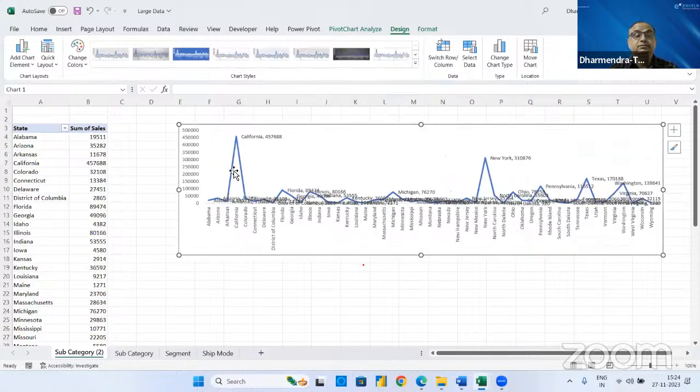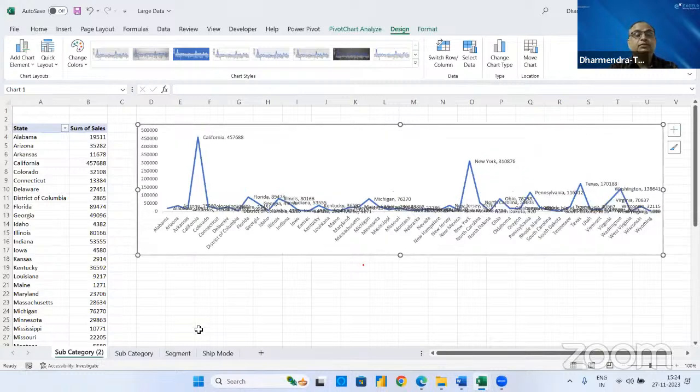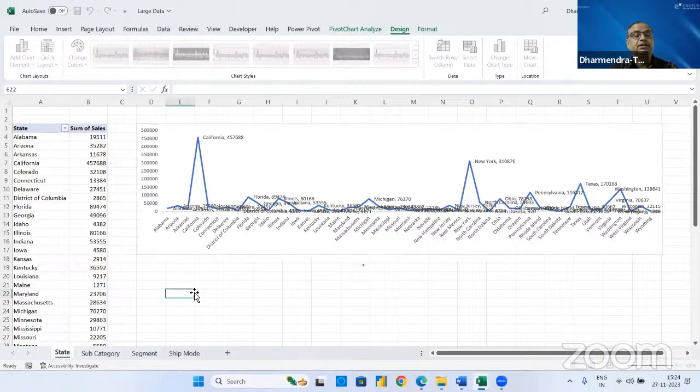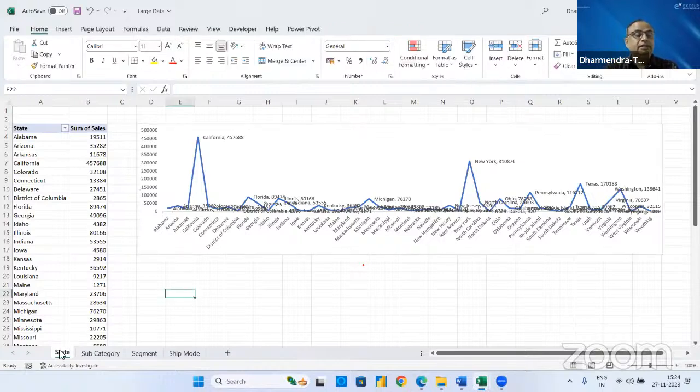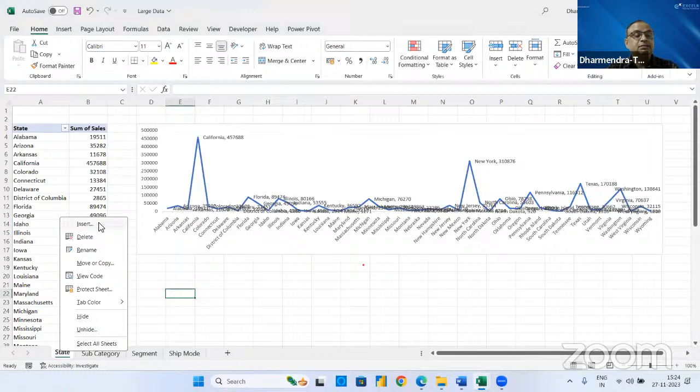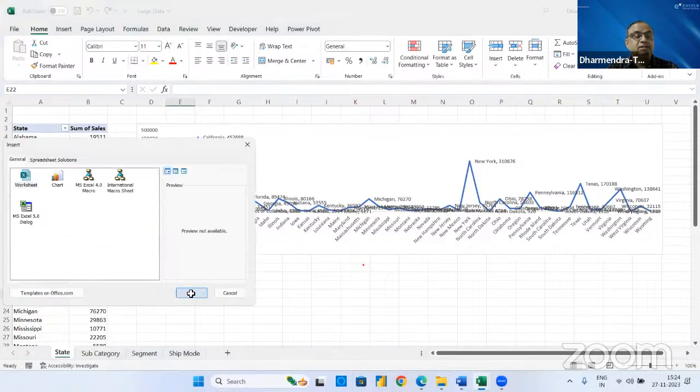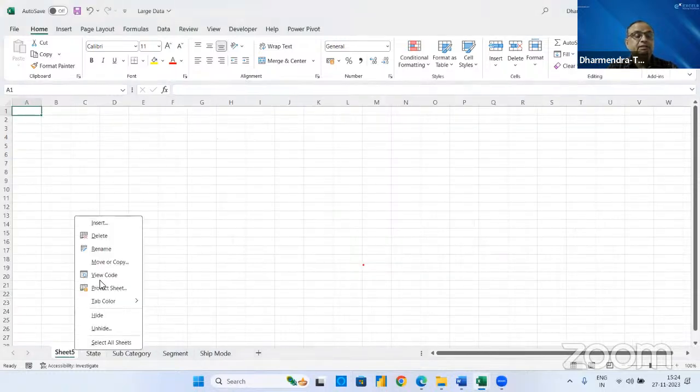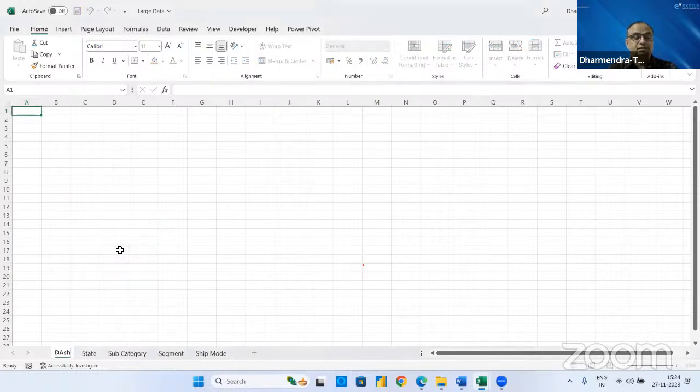Fine, so you can give a name: right click, rename as state. Now, after all those things, you can right click, insert a blank worksheet and rename it as dashboard.